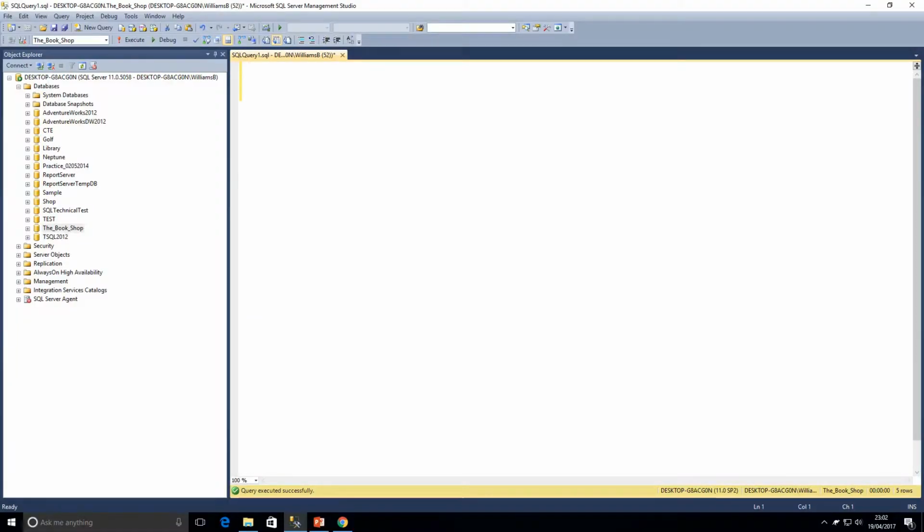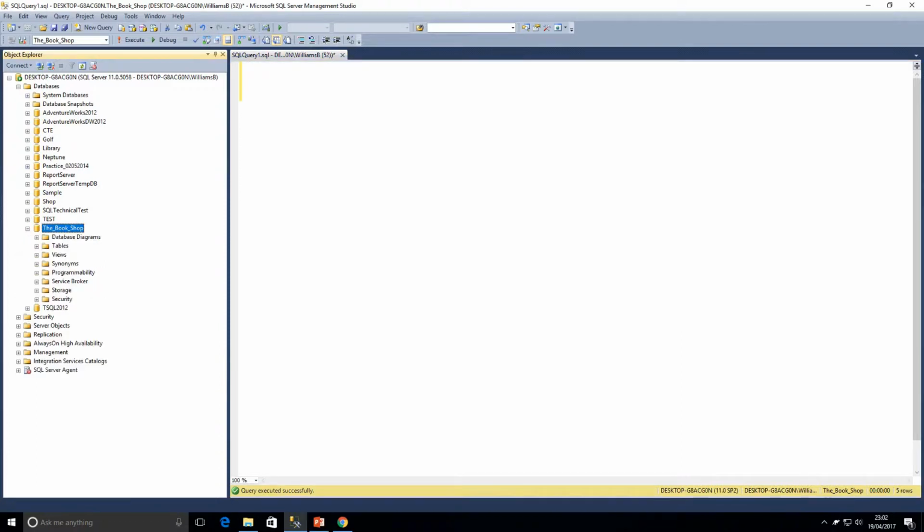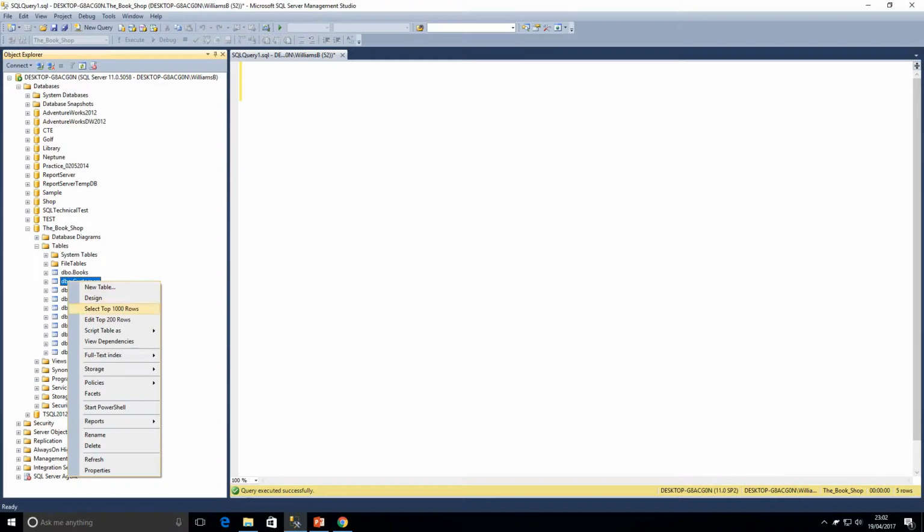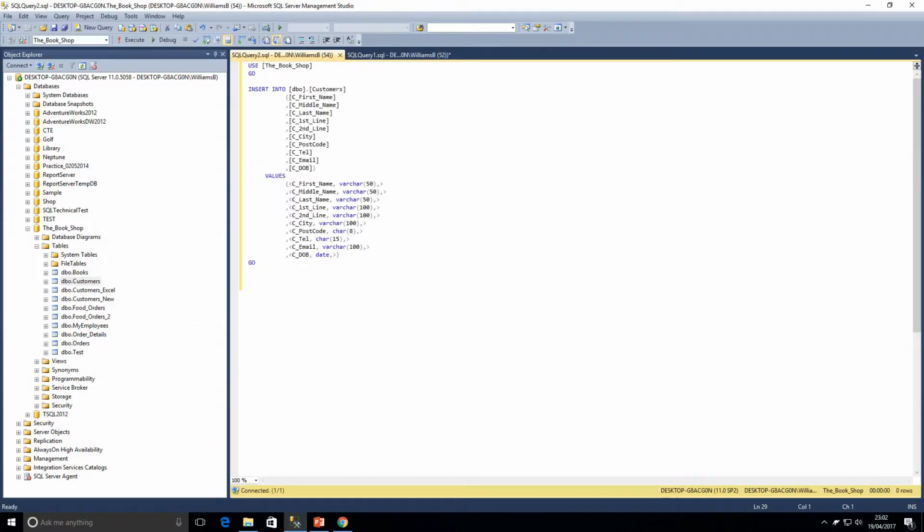So we're now in SQL. I'm just going to show you a quick tip, everybody. So if I open up the bookshop database and open up my tables, we're going to be working with the customers today. Now, one of the options I have is I can right click on that table, scroll down to script table as, and then click on insert to and click on new query editor window, and that opens up the insert script for me.